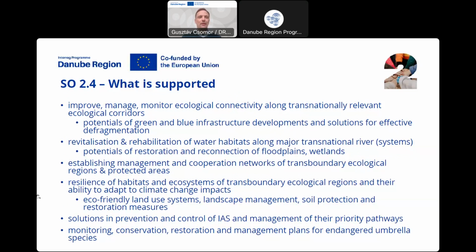More specifically, some potential activities that the program can support are to improve, manage and monitor ecological connectivity along transnationally relevant ecological corridors, potentials of green and blue infrastructure development, and solutions for effective defragmentation. Here I would emphasize at the same time that the program, due to its characteristics, is not supporting investment. So here it is more about finding small-scale solutions that can bring improvement in an area, or harmonized preparation for future investments that are then to be implemented from other resources beyond the Danube program project.